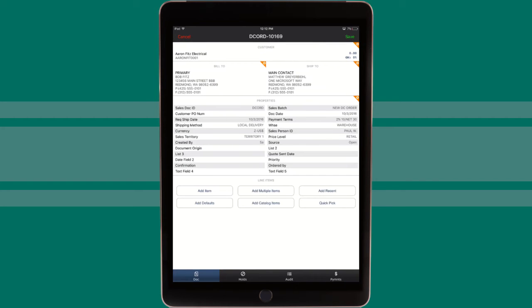So once I hit save, it takes me to the actual document itself where I can begin adding items, and you can see that it actually has a document number already assigned to it. So you can see up at the top I've got my bill to, my ship to, my basic properties that I defined on the previous screen, and then I have several ways to add line items.